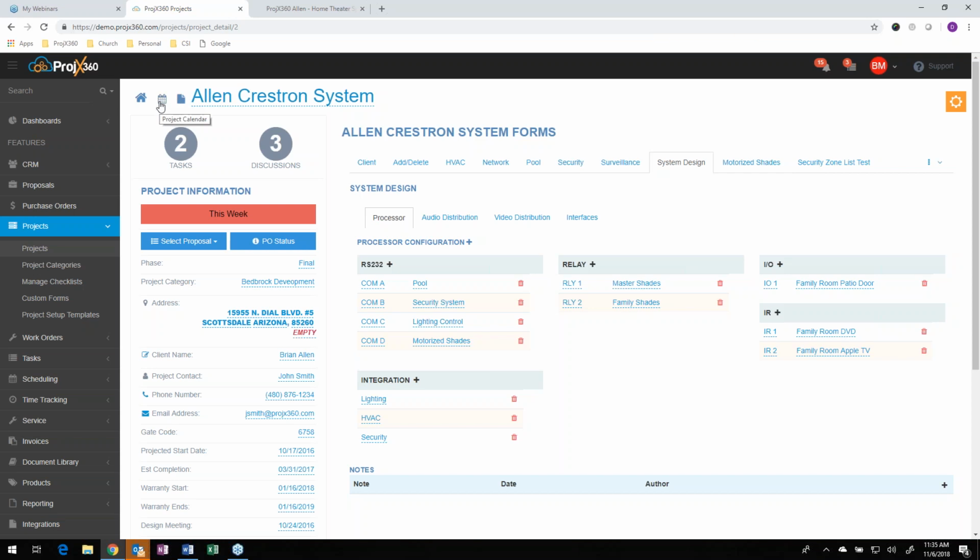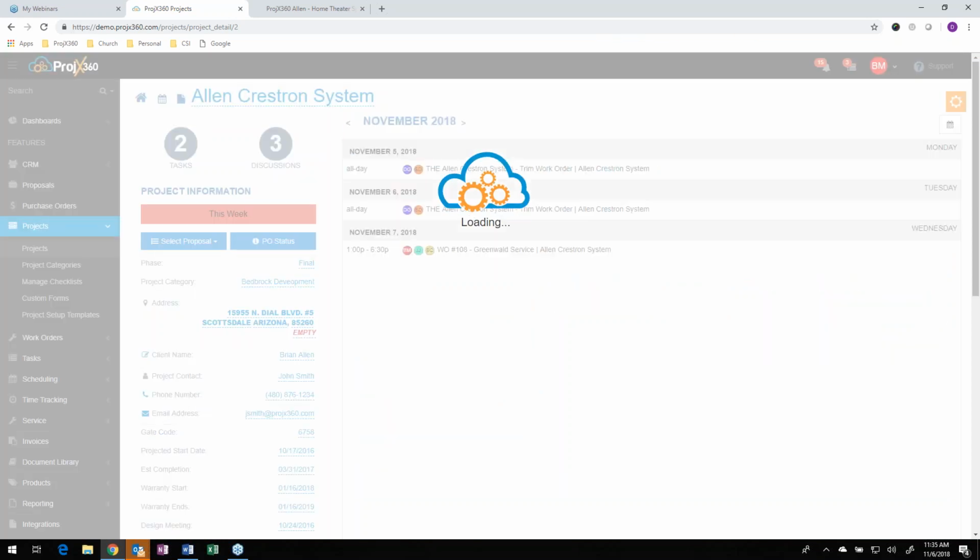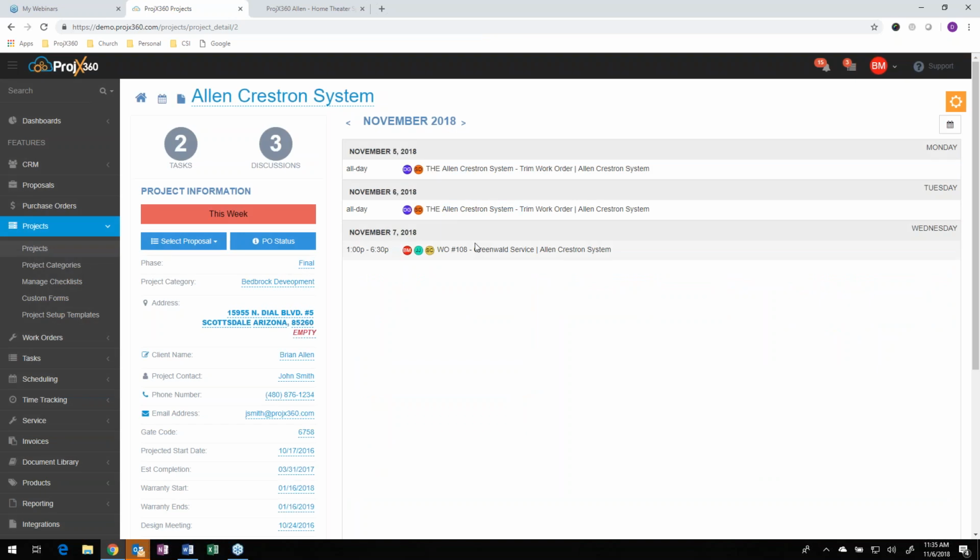Also, there's a scheduling button right here. If you want to see if this project is scheduled for any time coming up, you can see it right here. So you can see it from the project view itself, along with obviously the calendar view too.